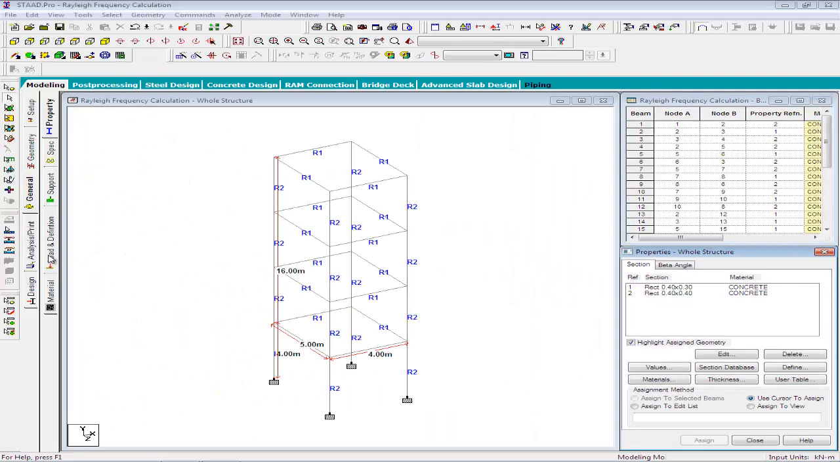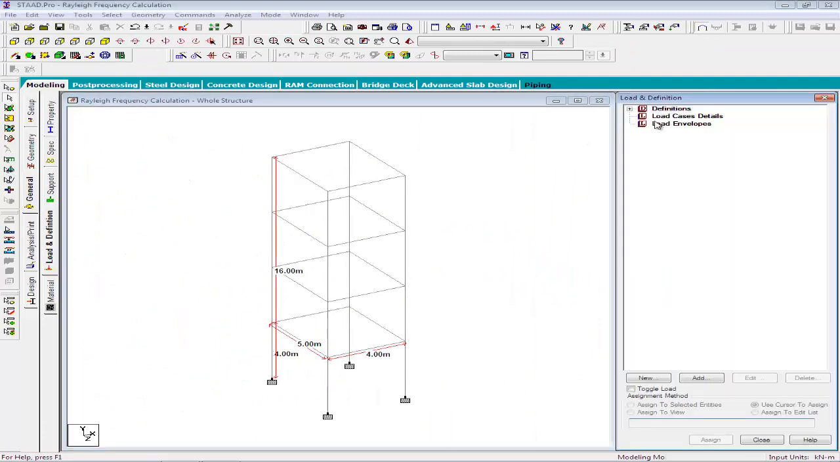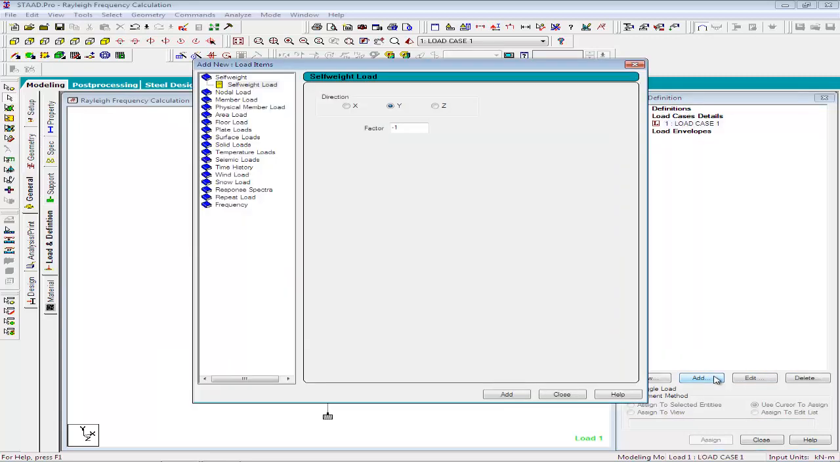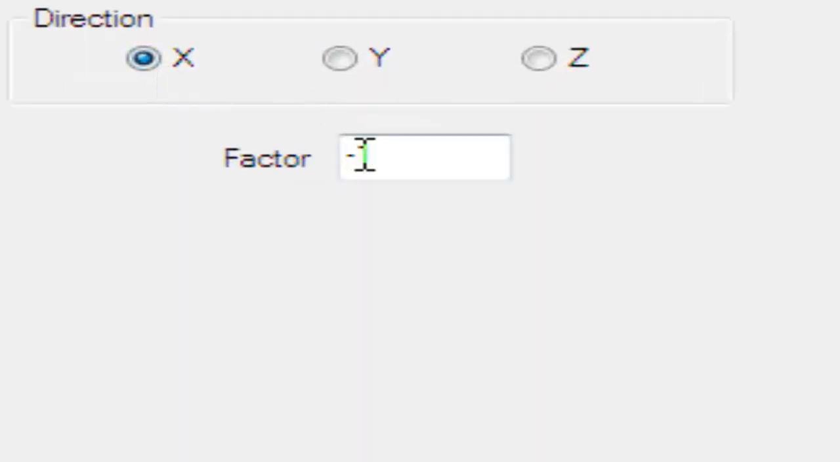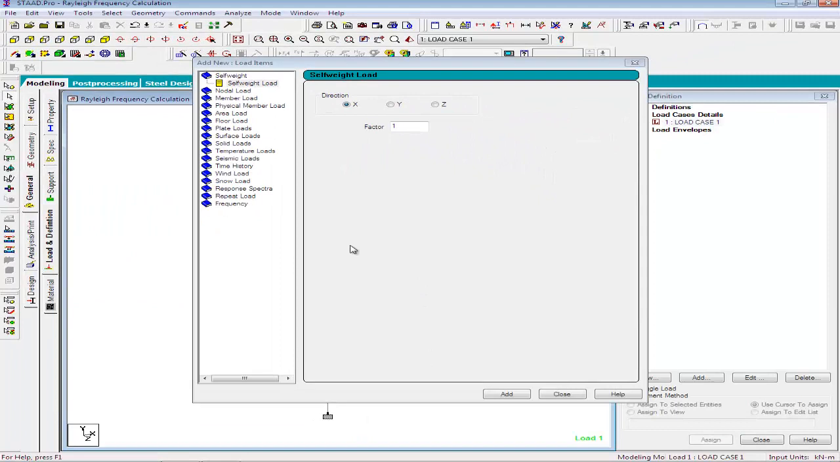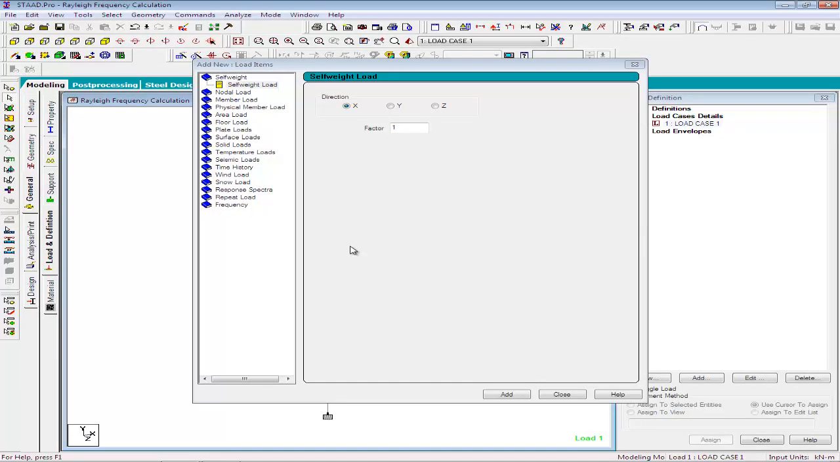Now let us move to the load and definition option, and we will define the load cases to calculate the frequencies. Click on the add button to add the first load case. Select first load case and we will assign a self-weight load in positive x direction, so the factor will be 1. You may notice that the factor provided is positive 1. To calculate the frequencies, it is always advisable to use positive values, since negative and positive values together can confuse Staad Pro and can cause errors during the analysis.